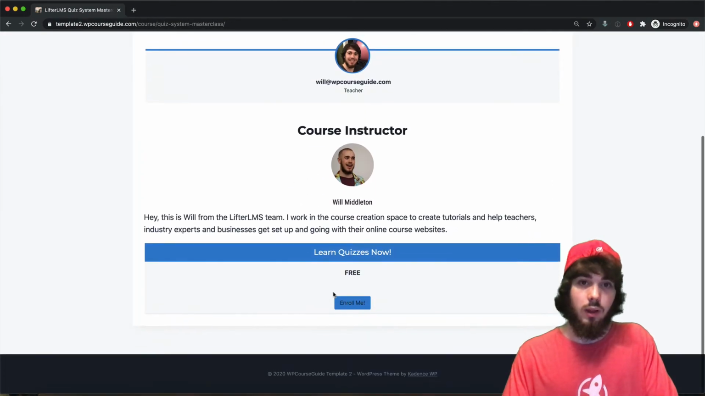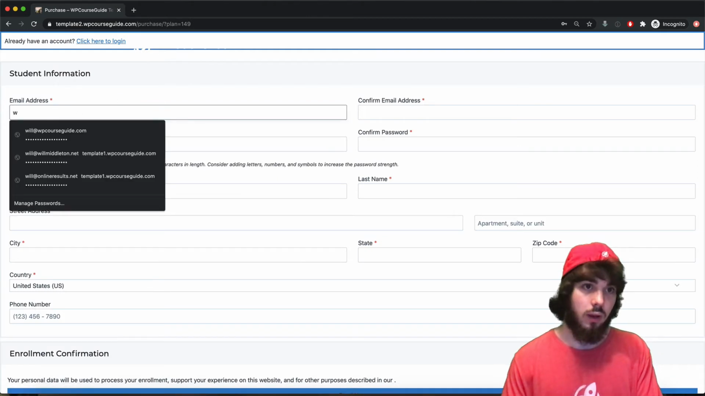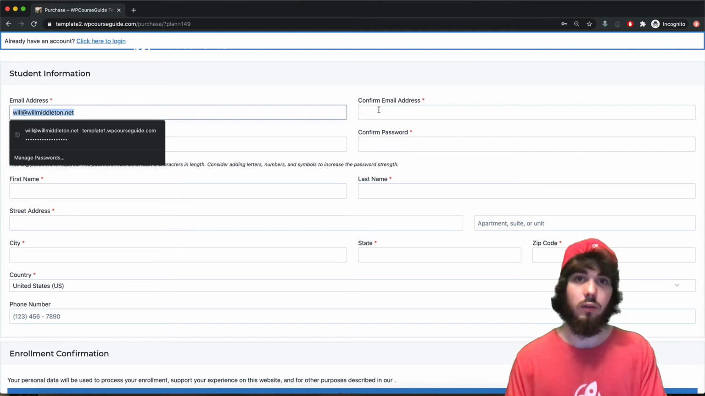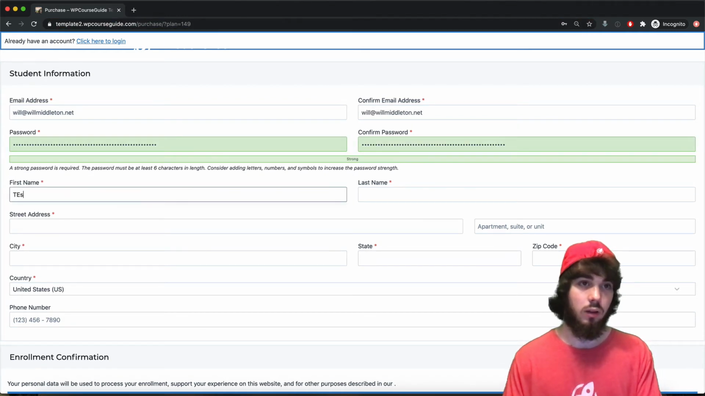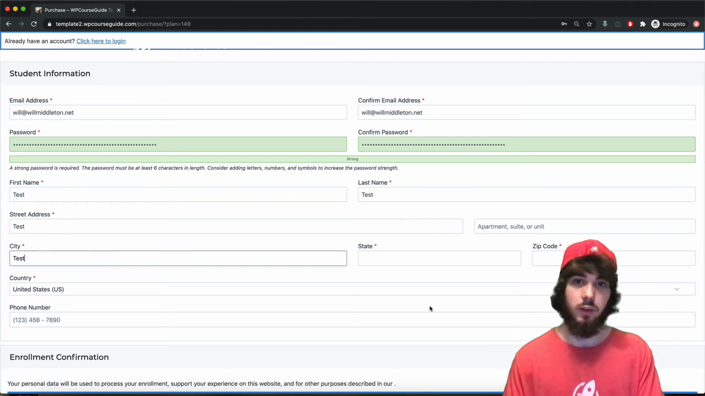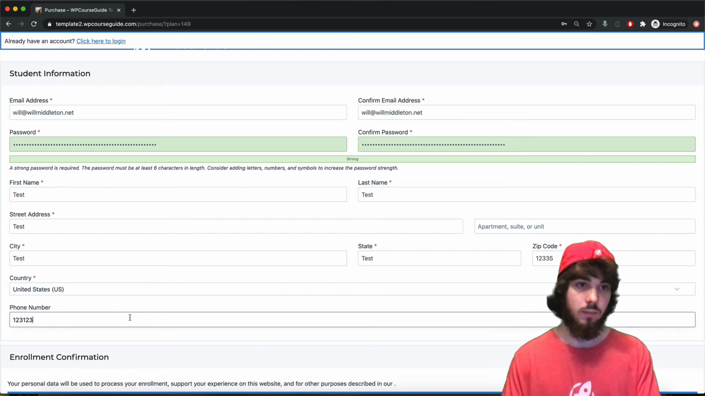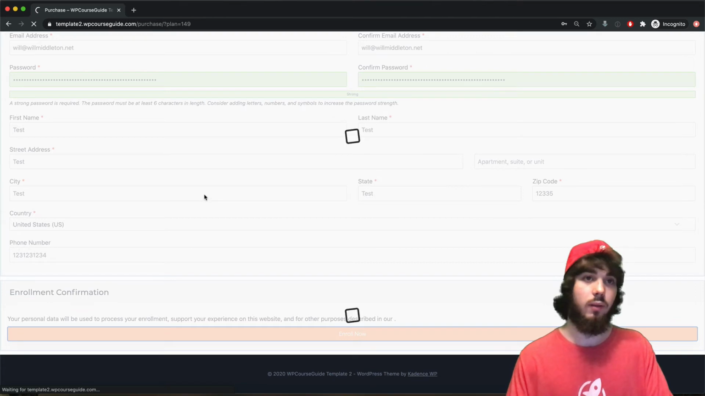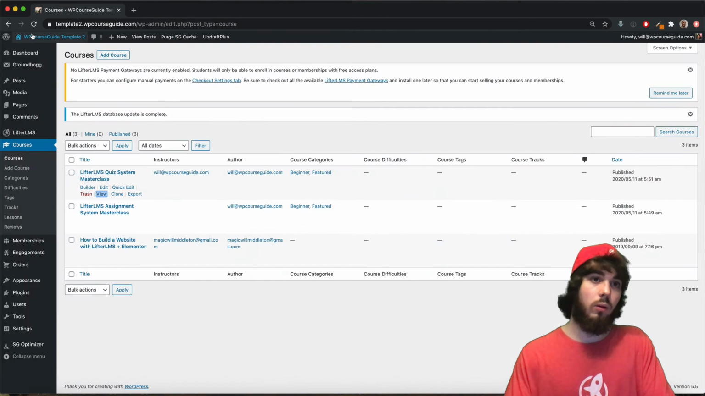So there we go. I'm just going to enroll a test user real quick. Of course, this site doesn't have a whole lot of formatting. So confirm my email. Go ahead and make a password real quick here. Just fill out this with some test information here. Confirmation here. All right, awesome. So I've just created a user and enrolled in the course on my site.